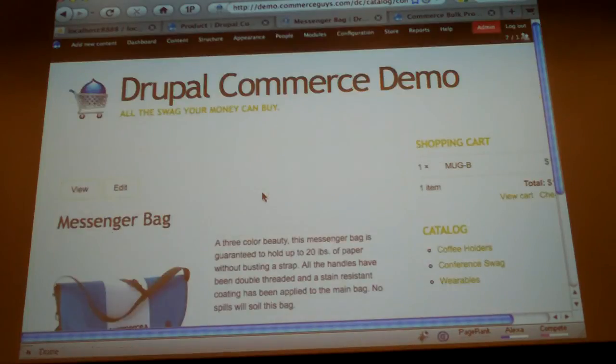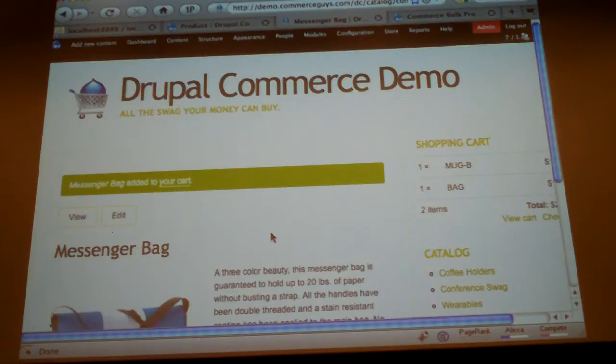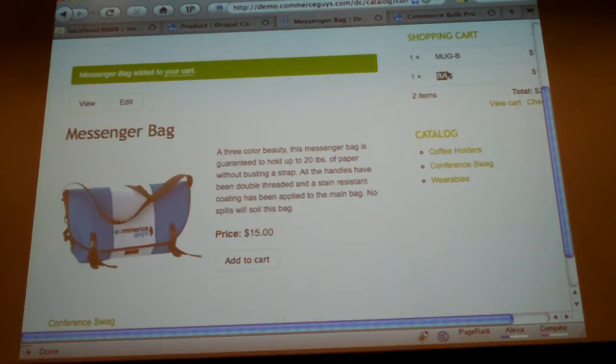And if I come and look at this node, you'll see that the product reference field is just a single product reference field for, I can't remember the SKU, I think it's just bag, for the bag SKU. Yeah, there you can see the SKU in the cart. So this add to cart form is being dynamically generated as what's called a display formatter.